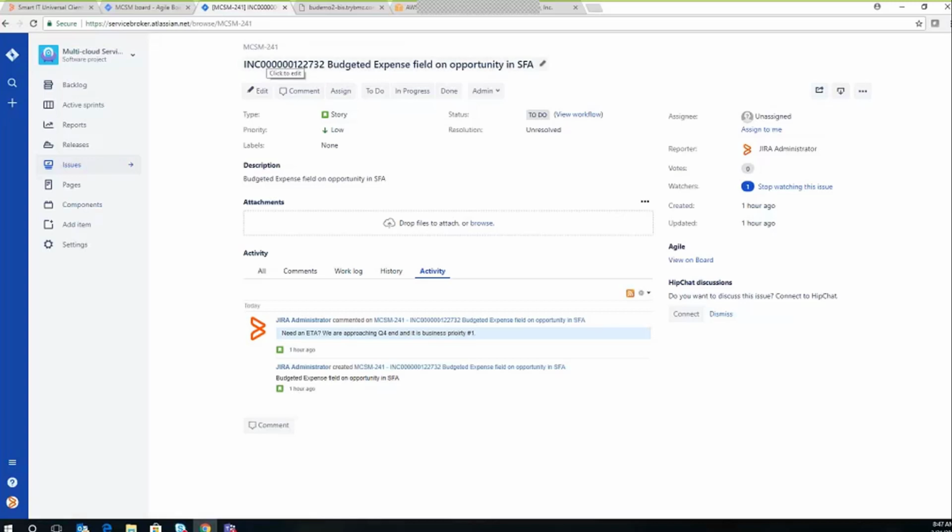So this was our incident right there in the title, so you can search in Jira, right? And it created here. You got the comment, right? The comment that we recorded in Smart IT. So it shows need an ETA. We are approaching Q4 end in priority number 1. Basically, it's that simple. Again, plug and play, full control through UI. Out of the box mapping. Point to your Remedy, point to your Jira, and the system is ready to go.